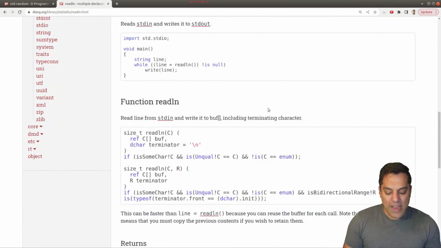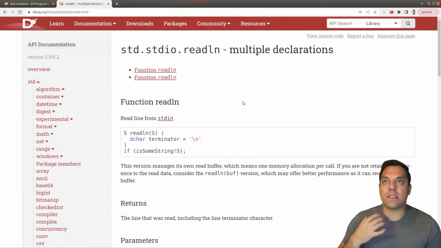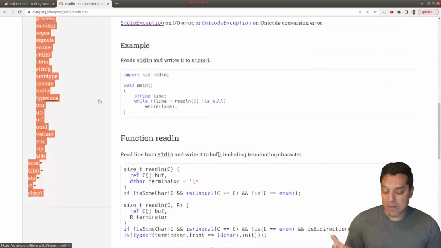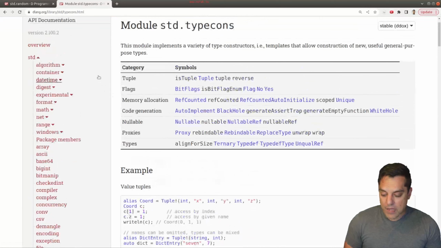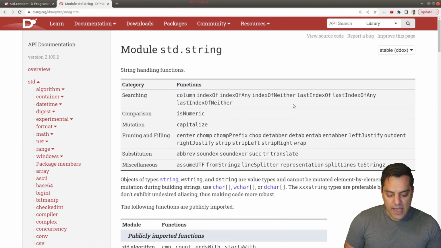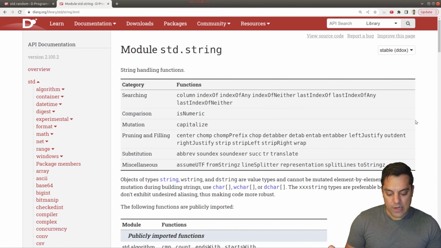But maybe there's a way to trim this string before we do the conversion. So let's look through our standard library here. And again, D has a very capable standard library. What I'm going to do is search for string, so that's what we're working with. And I wonder if there's some way to remove the white space here.